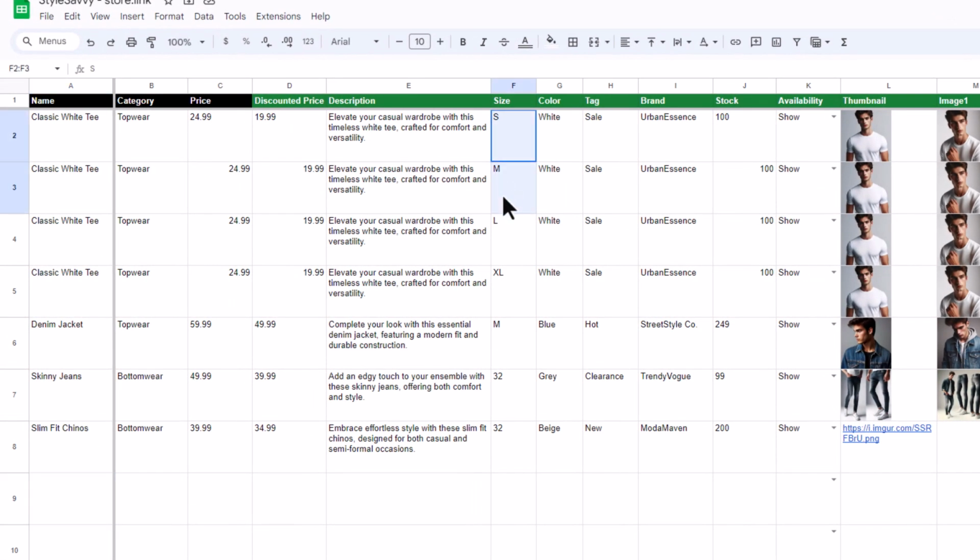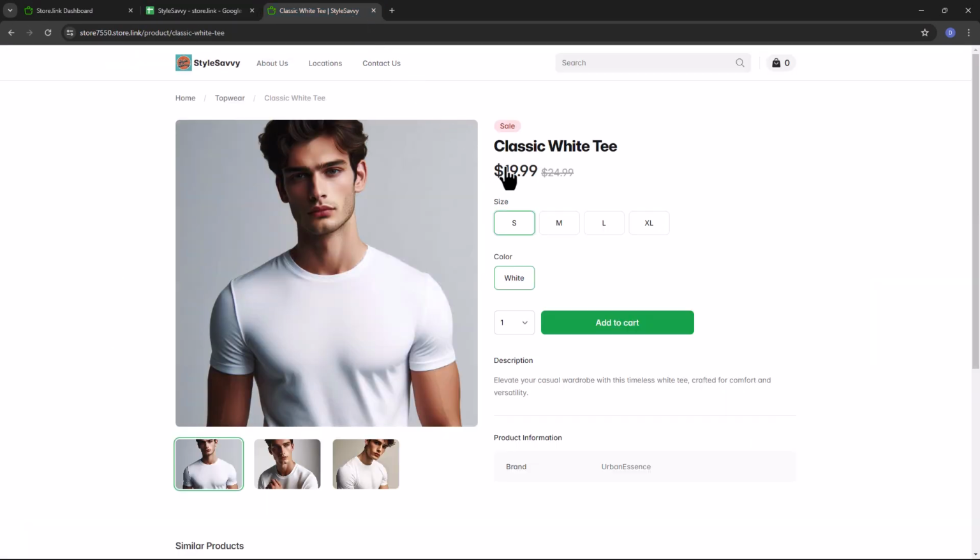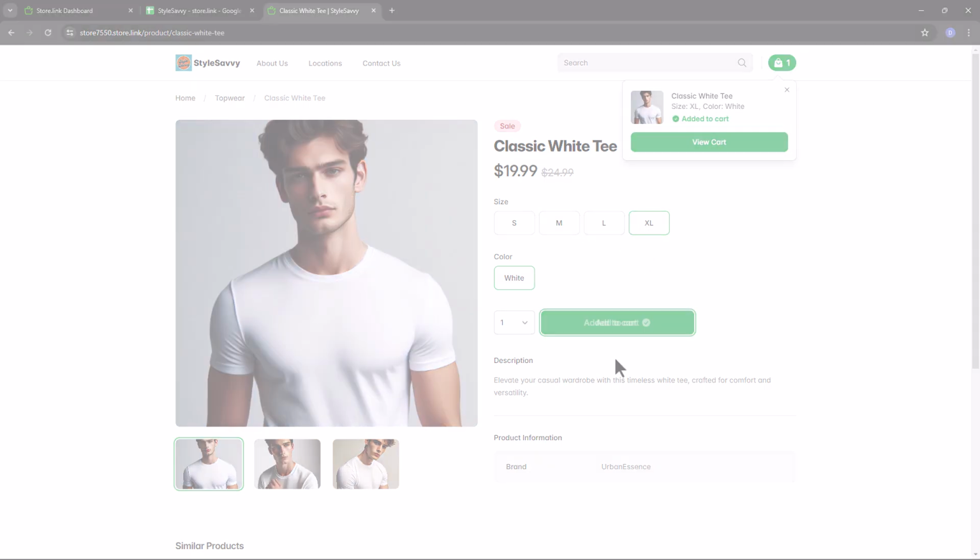Let's explore a few more here. Offer product variations, like different sizes or colors. Just remember, variants are grouped by product name. Customers can then browse different options within a single product, increasing your clicks and sales.